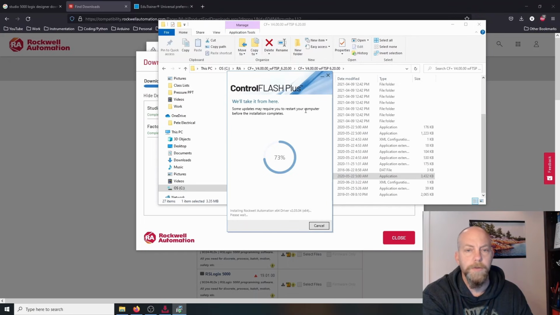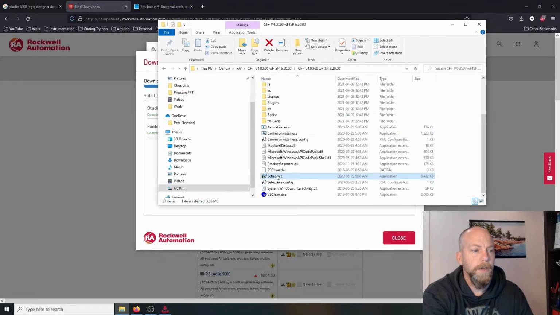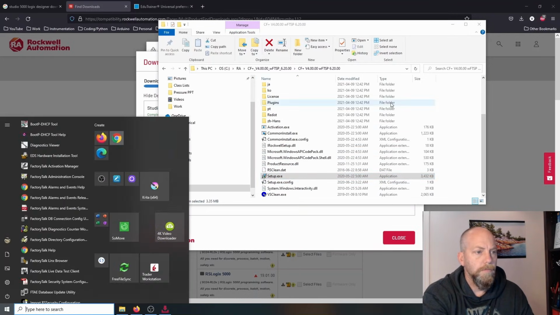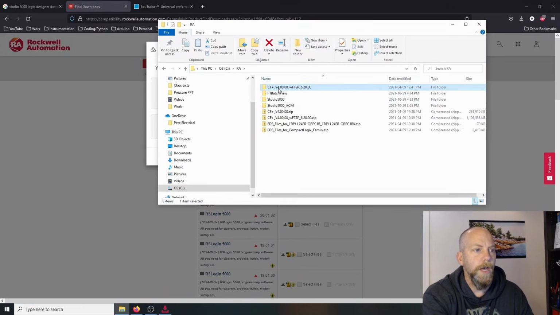So there may be a couple times where I may need to restart the computer. Okay, looks good. So now I have the Control+. Let's see what that has provided me with. Let's see. Okay, that's still not my Studio 5000. Oh, okay, I see. Control+ is right there, sorry.